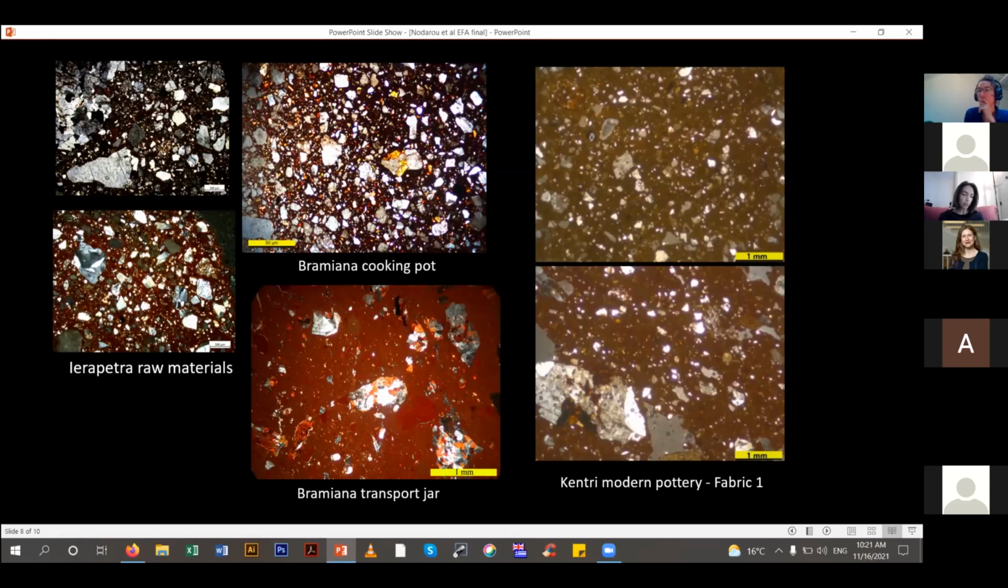The comparative petrographic study shows that the red non-tempered Minoan recipe, which is represented here by the Brammiana cooking pot, and it's the one containing mainly granite and used for cooking wares, is very similar to the raw materials collected in the plain and fairly close to fabric group 1 from Kendri, although most Minoan pottery samples are less calcareous. I hope you see the similarity of the Ierapetra raw materials with Brammiana cooking pot and less to the Kendri modern pottery.